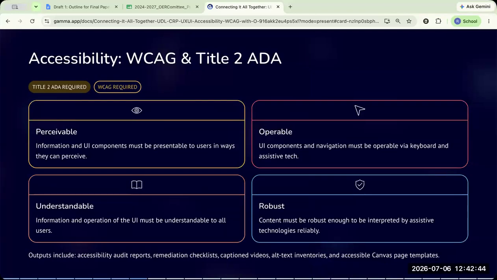Now, WCAG and ADA Title II accessibility, this is whether it's perceivable, operable, understandable, and robust. This is making sure that every single person, regardless of their disability, has access to the content. If they do not, we are not in compliance.